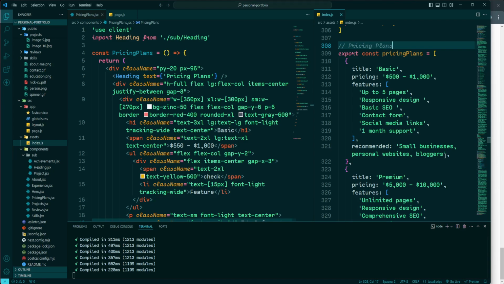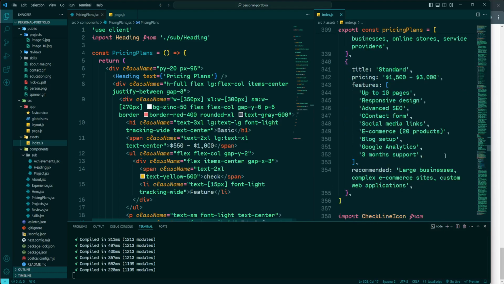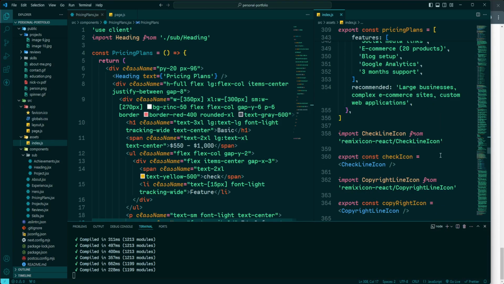This information will be displayed at the bottom of the card to help visitors quickly identify which plan might suit their needs. Alongside our pricing plans data, we also have a check icon that we are importing from Remix Icon React. This icon is going to be used next to each feature in the list to give a nice visual indicator of what's included in the plan. We'll make use of this in the dynamic rendering part to keep our cards looking consistent and professional. Now that we have broken down the data and know what each piece represents, we are ready to move on to replacing our hard-coded information with this dynamic data. Let's go ahead and start by importing this data into our pricing plans component and map through it to display each plan in a more flexible way.